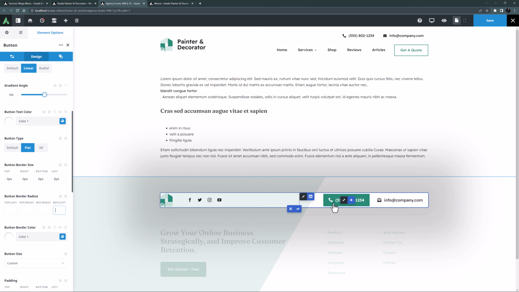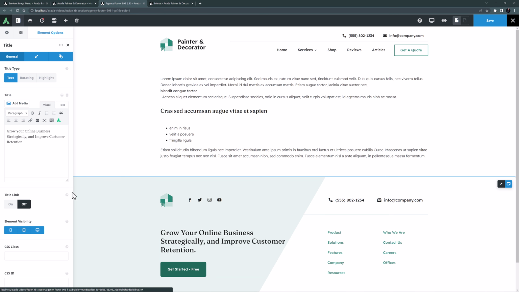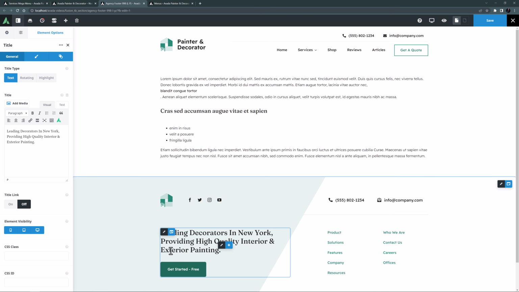Yeah, that's more the look I was after. I'll just do that to the other button as well. Okay, let's close this nested column now and move on. In the next column, we need to edit our title for a start. I'll just select that and paste my new title in. And I think that's all I need to do here.